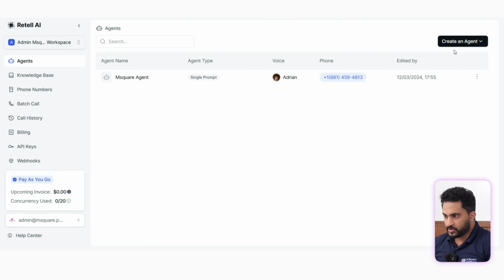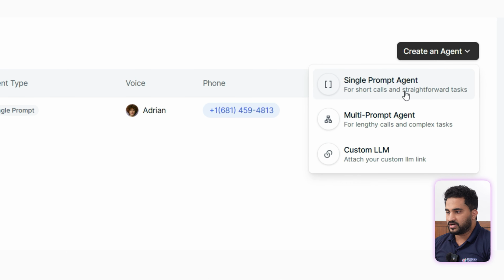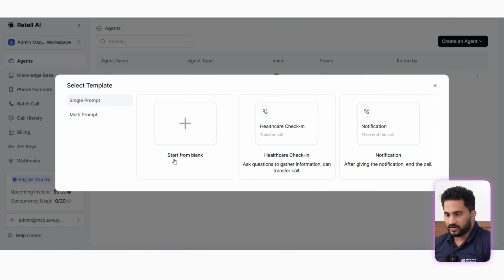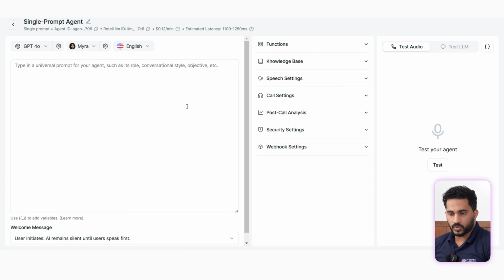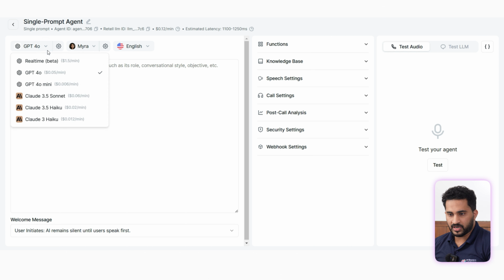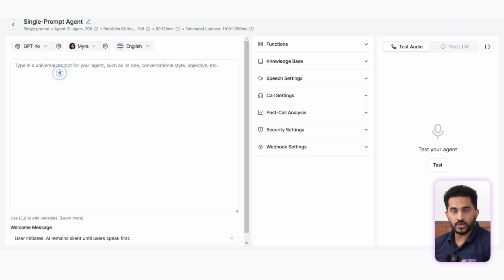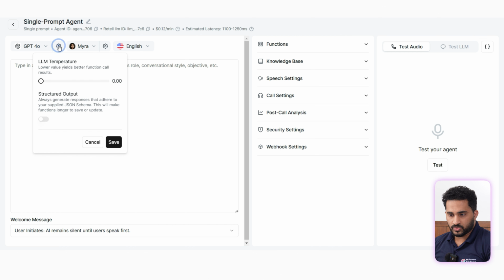To start the development, you have to click on create an agent. Here we have three options, as I said. For now I am going with a simple prompt agent just for demo purposes. Templates are already available here, and I am just starting from blank. You can see this field where we need to enter the prompt for GPT, and here you can see the LLM model. You have various models here. I am going with GPT-4o, which is the optimum model when we consider the price, the quality of the output, latency, everything.